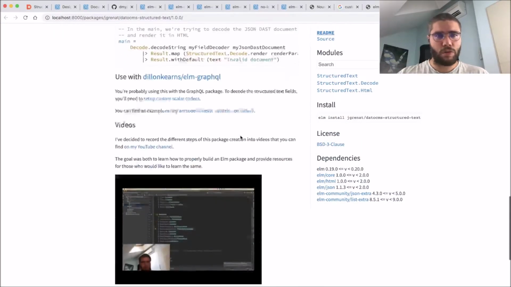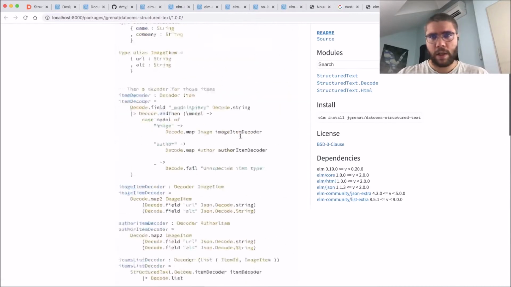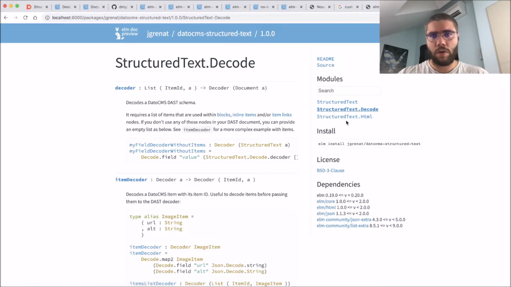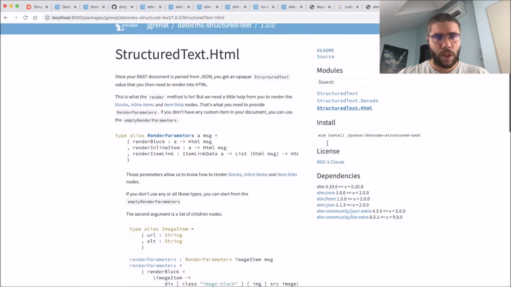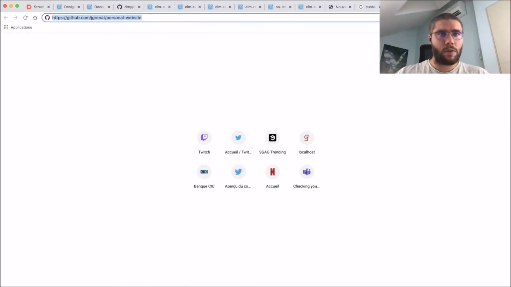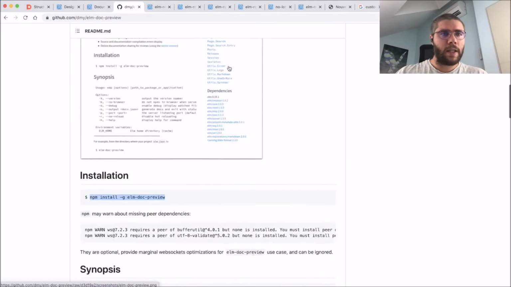this documentation, so it seems nice. Perfect. And as you can see, we can just see how it will look. So perfect. Okay, so documentation is okay.